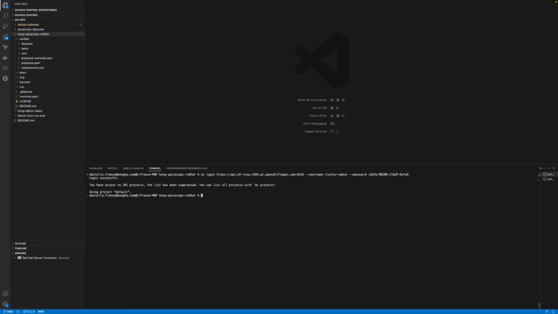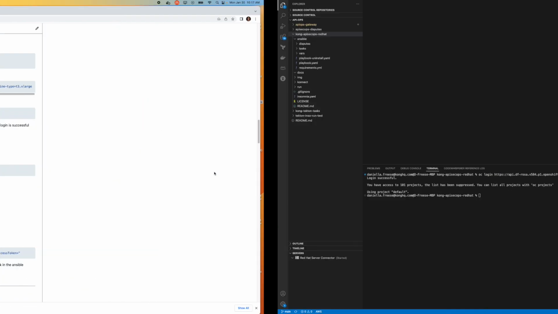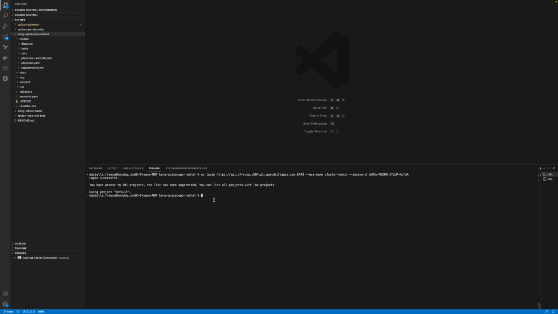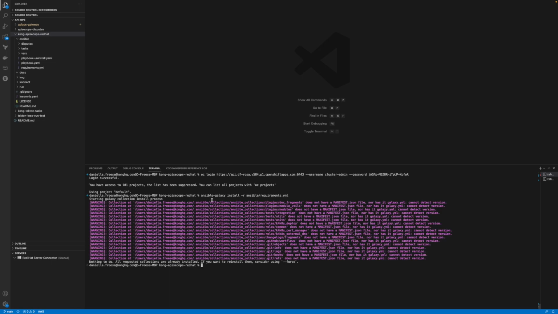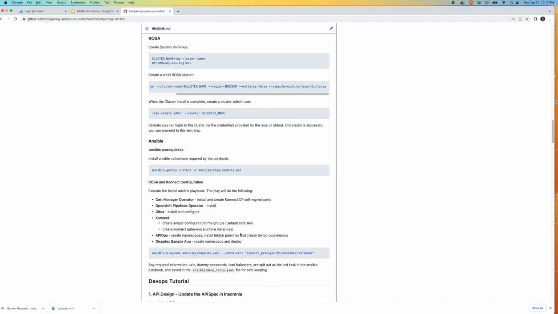So we're ready to move on to the Ansible step and go ahead and run this playbook. So the first thing we need to do is to install the collections that the playbook requires. So if you go ahead and copy this command and navigate to the home directory of the Git repository and go ahead and execute, it should download any collections that you're missing. When that is in place, we're now ready to run the playbook. So right here, the step is ROSA and Konnect configuration.